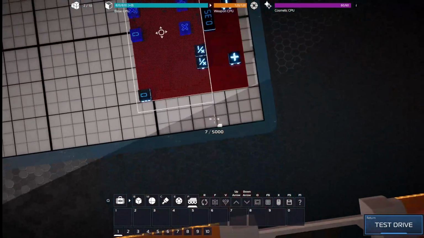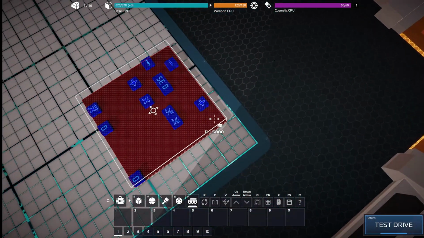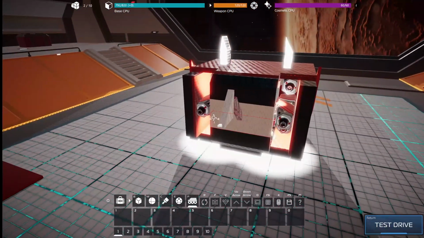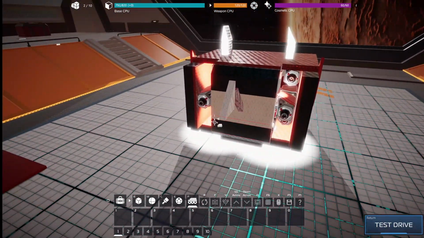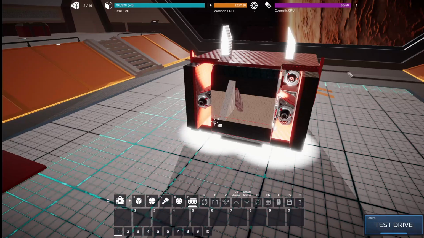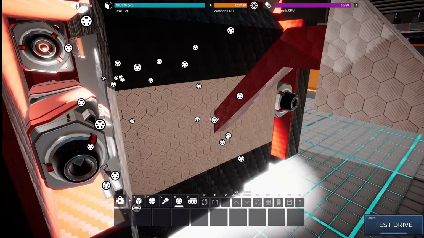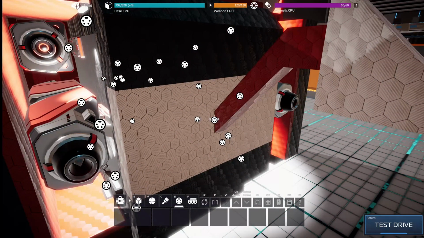So I will just start by removing all the logic here. There we go. Now this one is pretty much dead in the water. If we load it into the test zone, you can't really do much with it. So to start with, we need to connect up the anti-grav cubes and power them up.